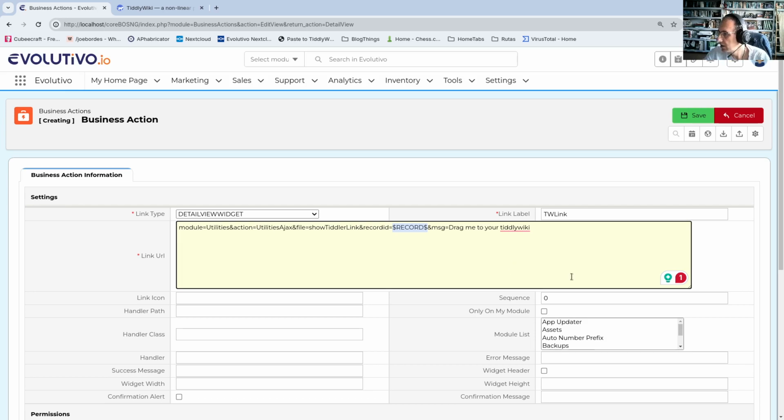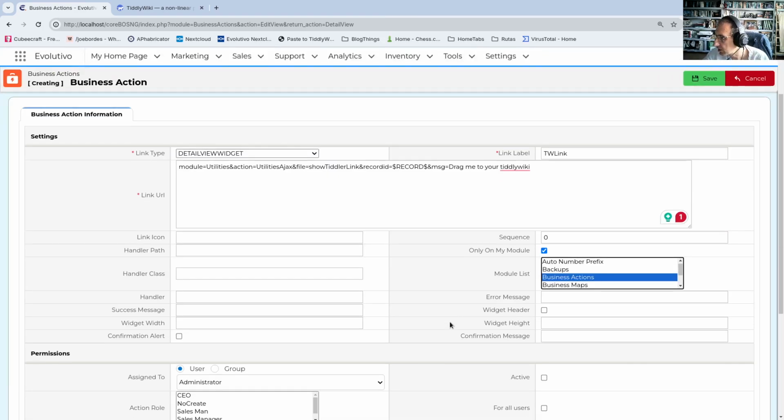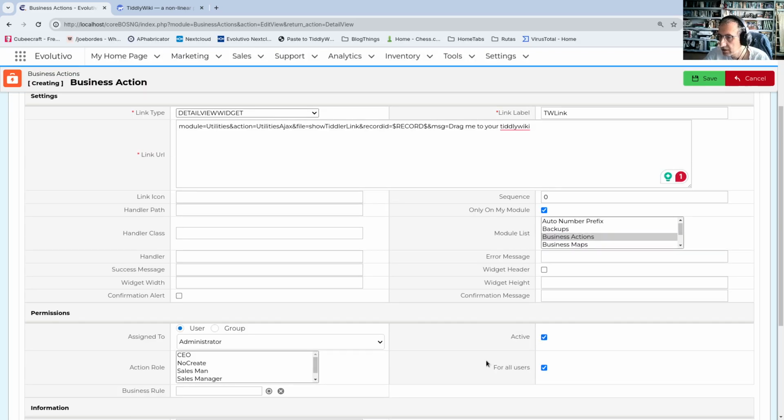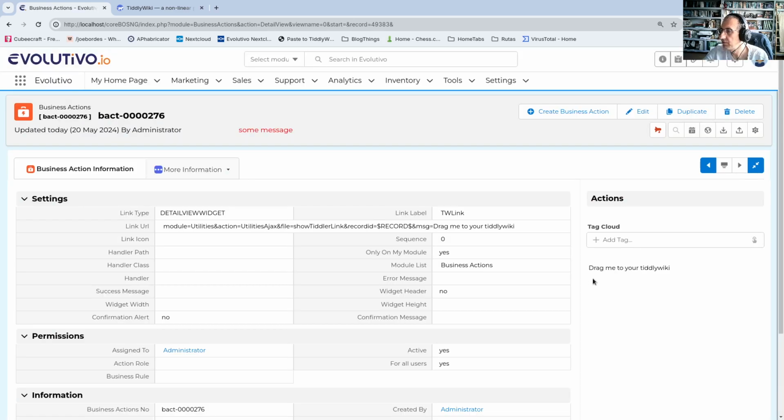I'm going to add this to the business action module. That way we have very fast feedback, and I don't have to go jumping around modules. As soon as I save, we're going to get the link on the right, and we'll be able to drag this record itself. This has to be active, and I'm going to make it for all users. The rest is just configuration options that we don't need, or you can activate if you need to. That should save, and effectively we have this Drag me to your Tiddlywiki link here.